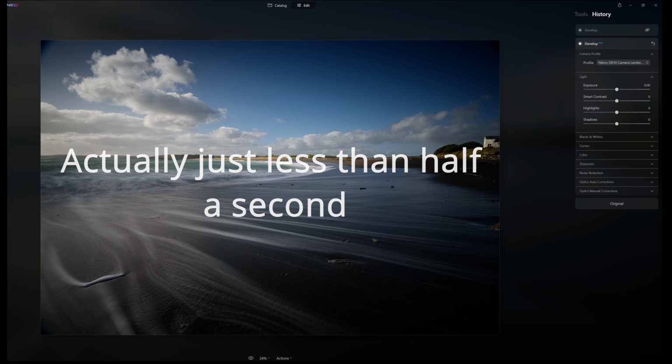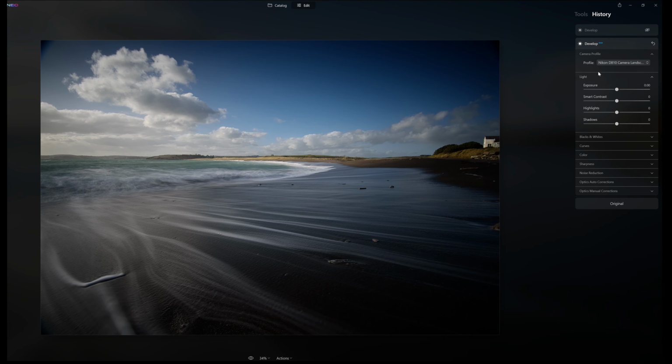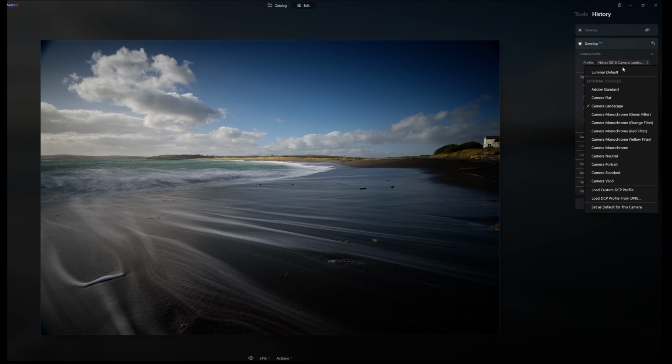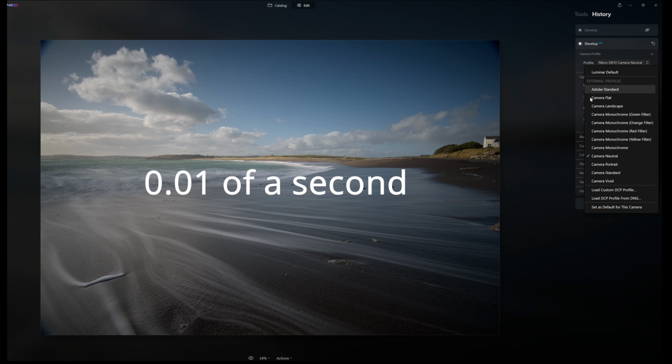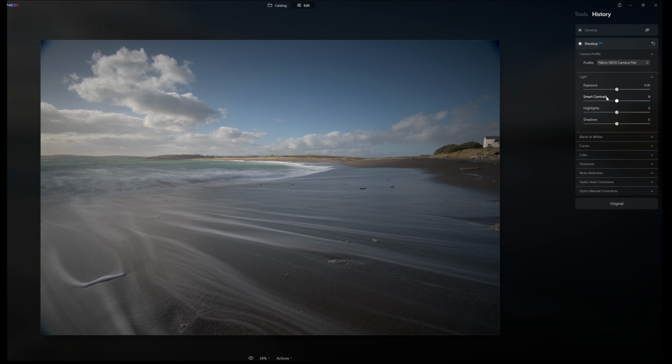So we're going back to Luminar Neo, and we're going to do the same thing here again. So we're in camera landscape. We're going to go down to camera neutral now, and it's instantaneous as soon as I press the button. And if I press on camera flat now, it just happens immediately. So straight away, seeing quite a significant difference in processing power between the two bits of editing software.